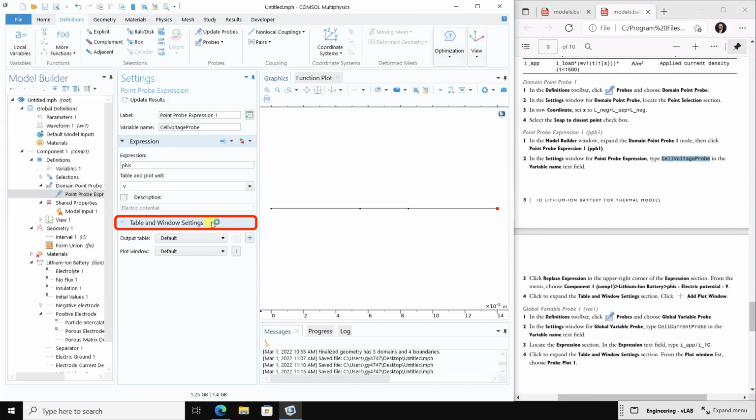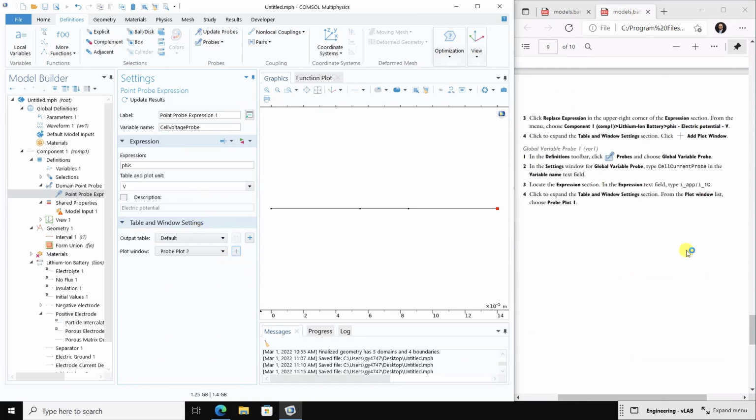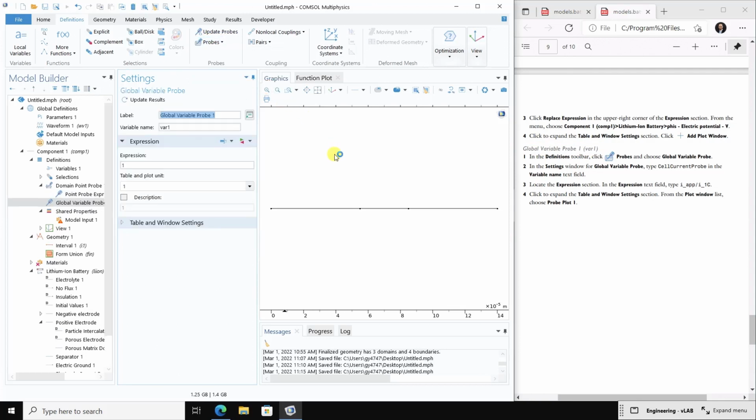And now we are going to add a plot. The last step here in this file is to add another global variable prop. Since this is a global variable, we didn't need to assign it to any domain or boundary. So we only have I app over I1C, like that. And we're going to change the name of this prop, or the variable name.